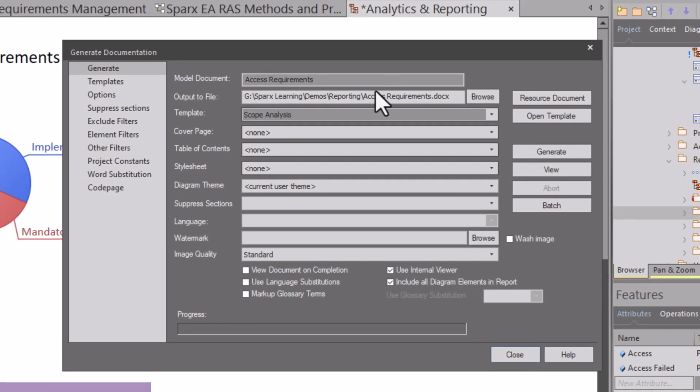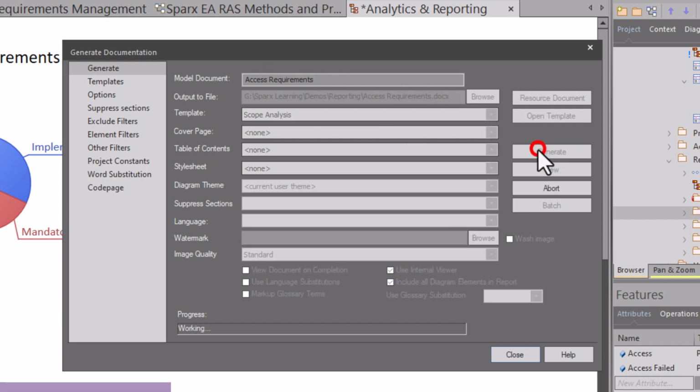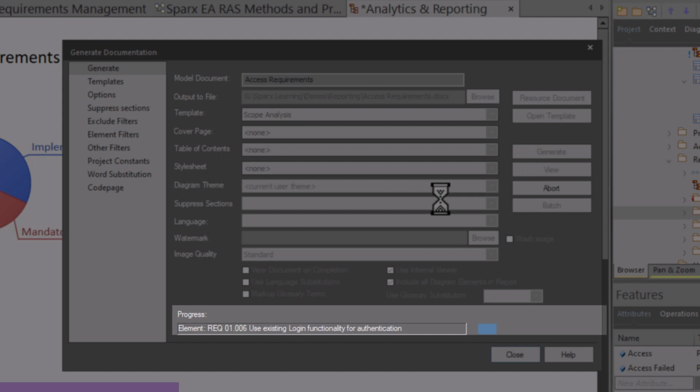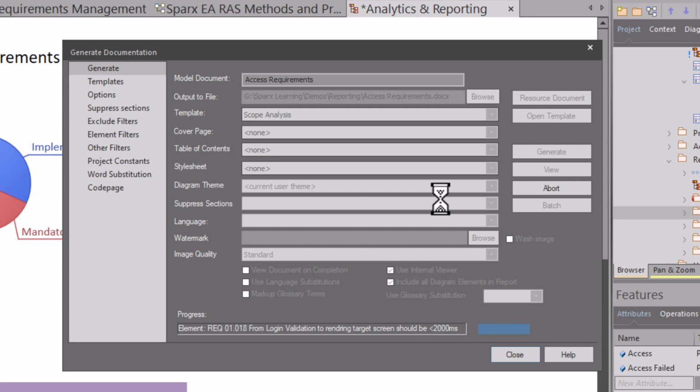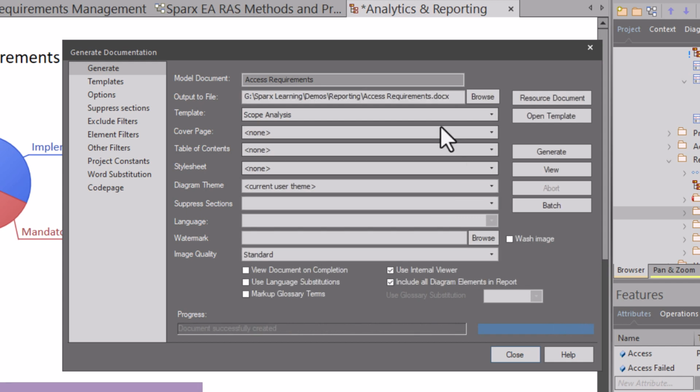And we're going to generate, and we're going to go out to our demo repository. It auto names it for us based on the name of the model document element, and we're going to go ahead and hit generate. So what it's doing right now is it's incorporating the access requirements, which are global, and I could call the package or namespace global access or global access requirements. I just call it access.